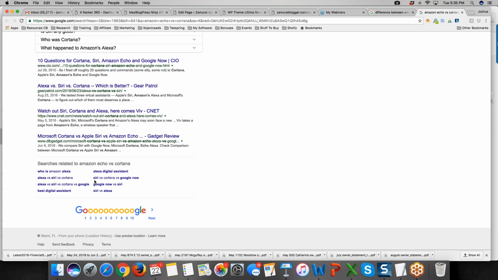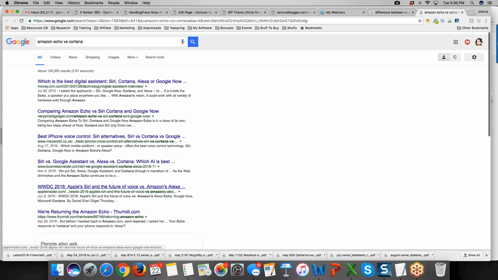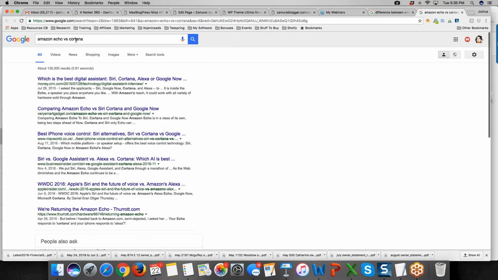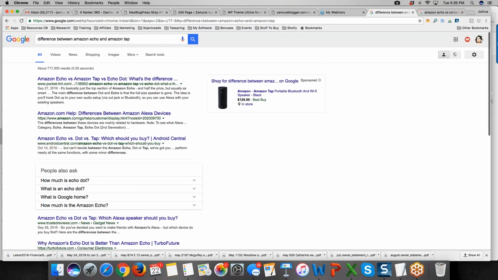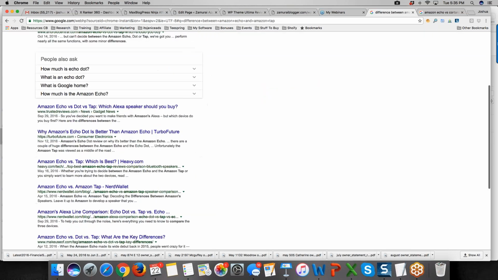Okay, so I'm assuming that Cortana is something like Siri. So that may not be a good one, because Siri is just, I guess, a voice command app. But you never know. I'd have to do more research on Cortana to see what it is. But this one here, difference between Amazon Echo and Amazon Tap, this one seems like a promising keyword.